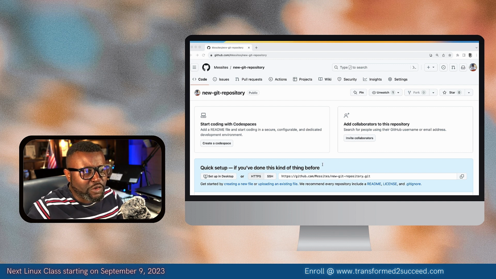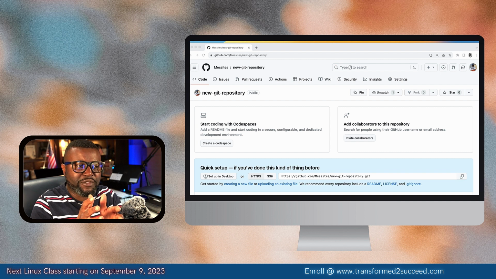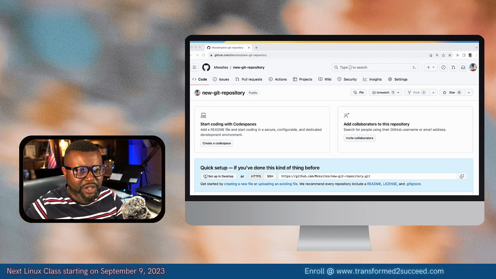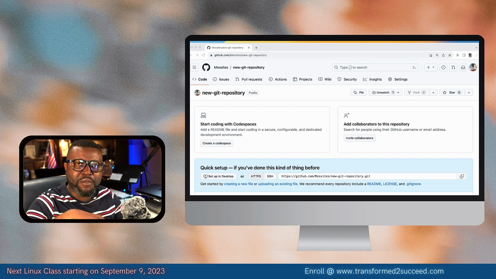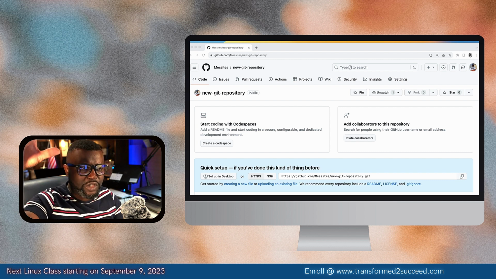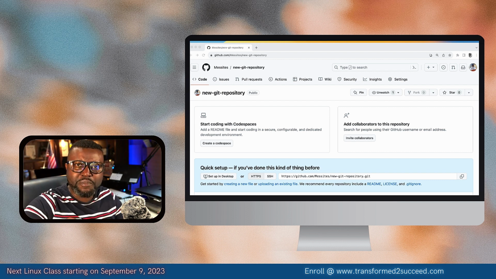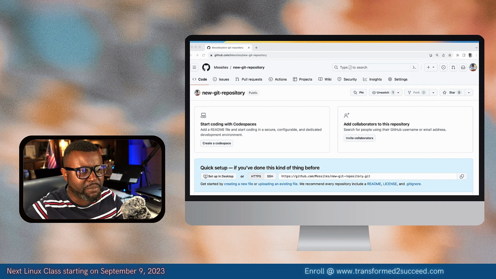What I've done here, because the last thing that we need to do, you know what we have done? We have linked the local repo to the remote repo. And to do that, that's the command that we used.